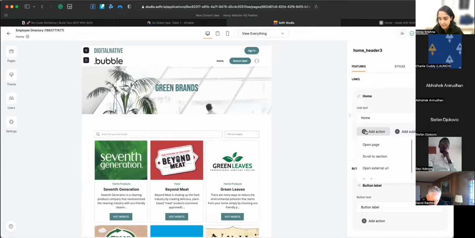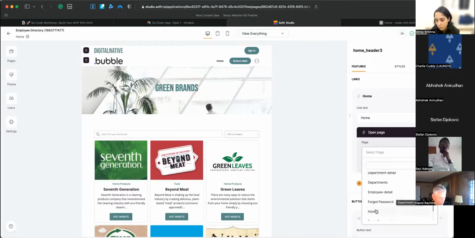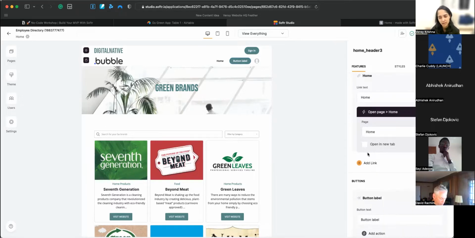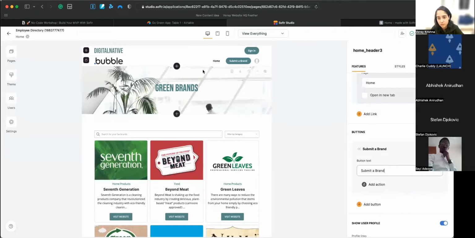And when I click on home, the action there should be not scroll to an external URL this time, because we already have that page on this website. So I'm going to say open page. So all the list of pages that you have here will be displayed here. And I just wanted to go to home. Now, the thing about Softr is that it is going to display pages always in an alphabetical order ascending. So I'm going to search for home, click on home, and that's it. I don't want it to open in a new tab. Okay, so home will go to home, and the button is going to say submit a brand.